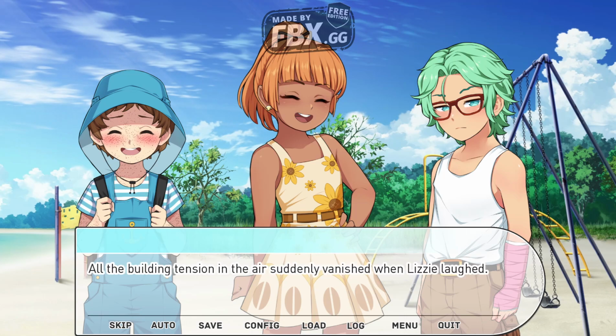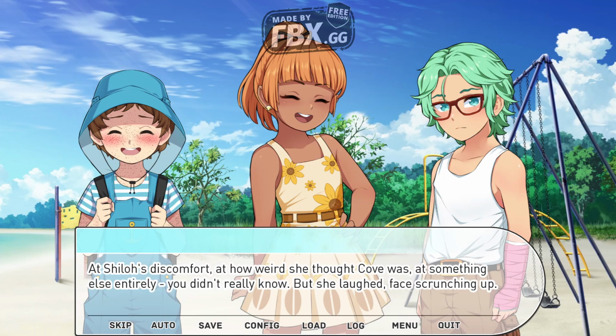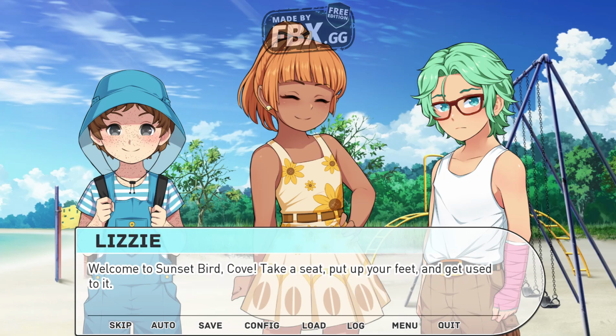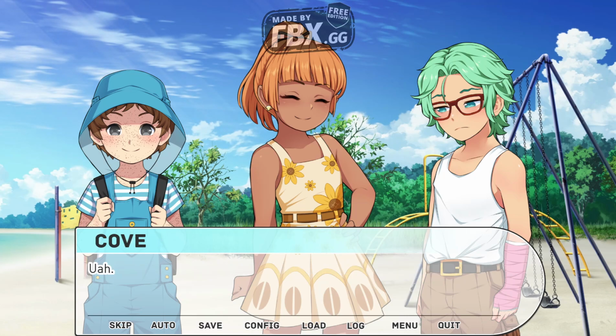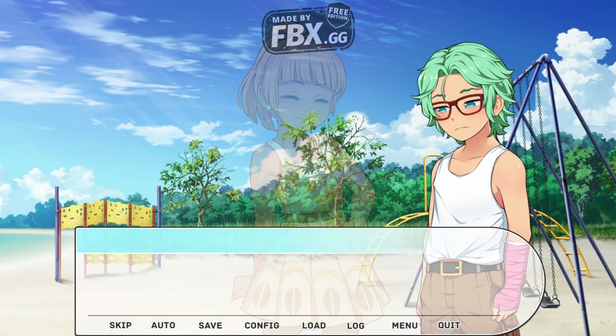All the building tension in the air suddenly vanished when Lizzie laughed. At Shiloh's discomfort, or how weird she thought Cove was, or at something else entirely. You didn't really know, but she laughed, face scrunching up. Okay. Welcome to Sunset Park, Cove. Take a seat, put up your feet and get used to it. That's right.